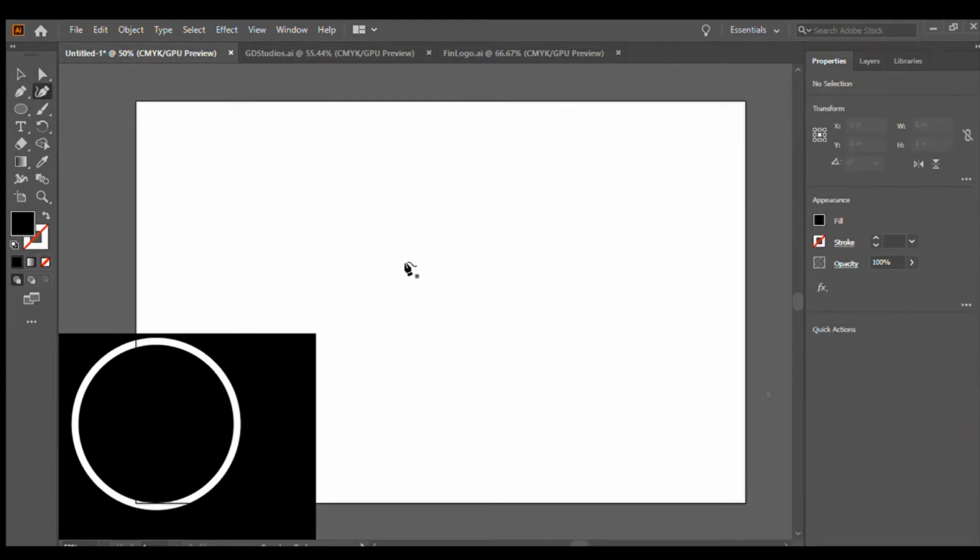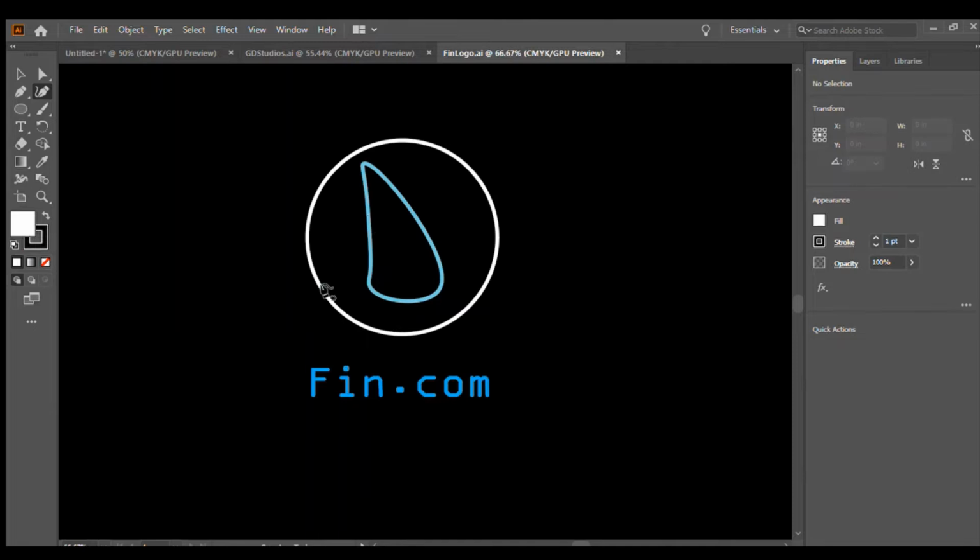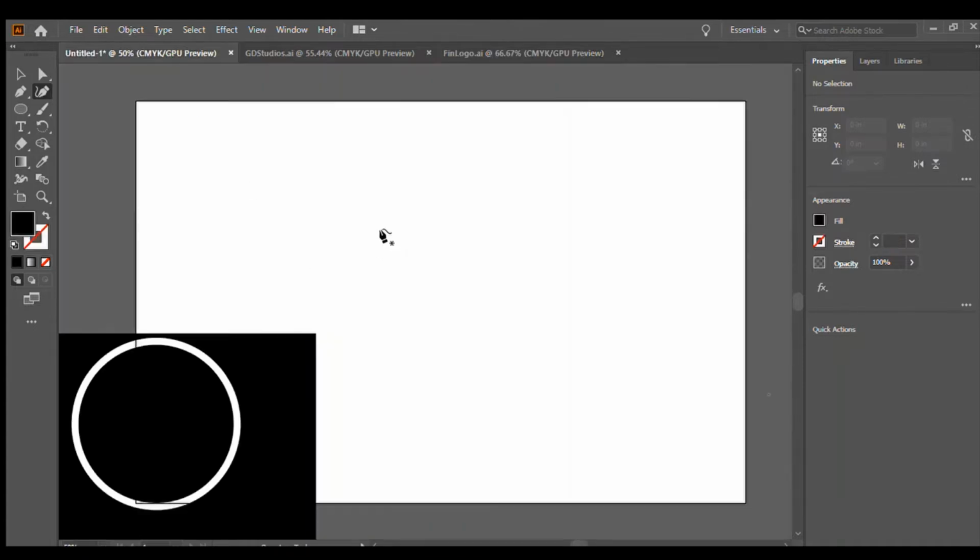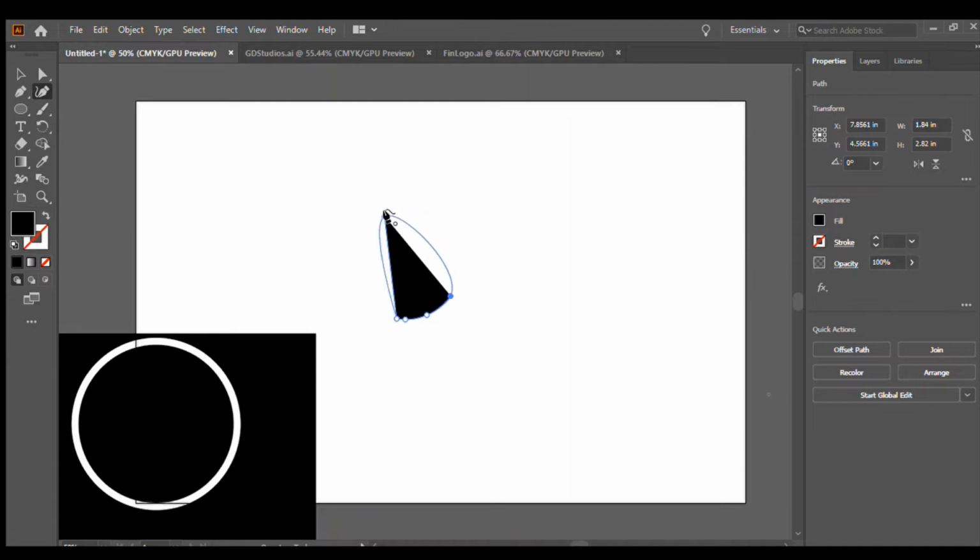We need to grab the curvature tool, and what you're gonna do is you're gonna create a fin. So what we're gonna do is we're gonna go over here to the curvature tool, and we're gonna make a nice fin. So just like this. And there we go. If you heard something in the background, sorry.